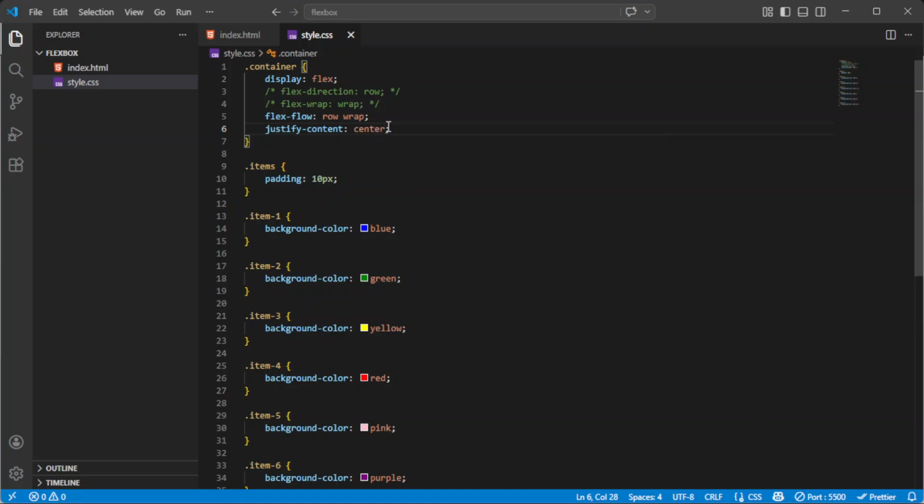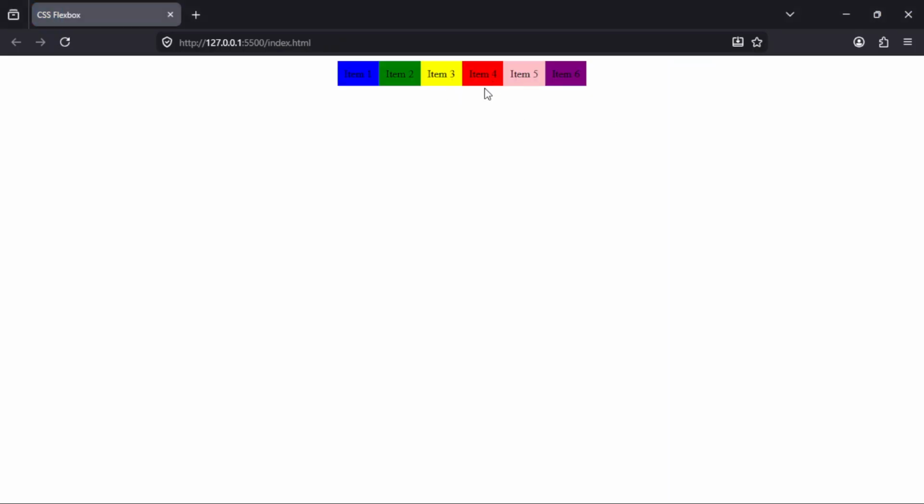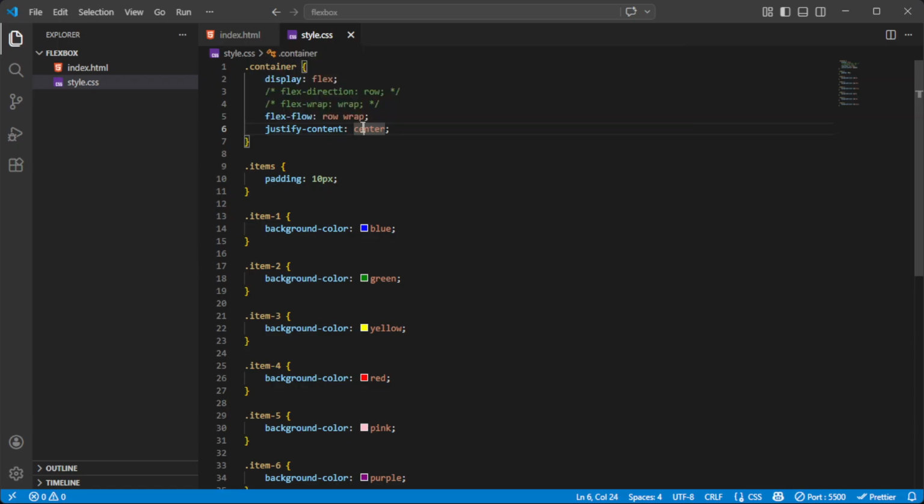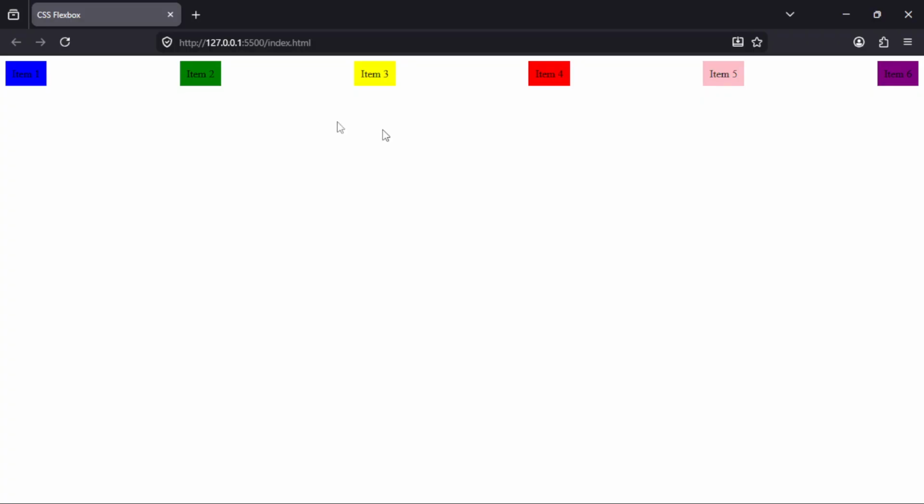The other one is called center. Now they will be in the center. The other possible value is space between. Here I'll add space between, and you'll see they are distributed evenly, but at the start and at the end of item 6 there will be no space, while in between there will be equal spaces.